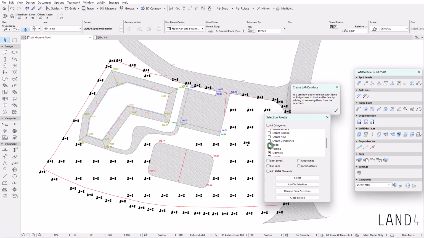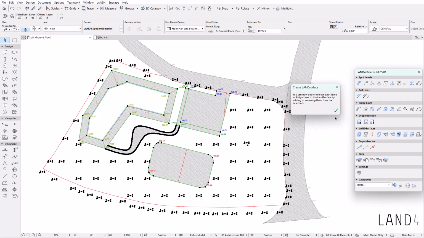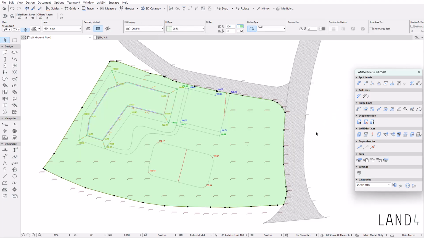These ridge lines will be used in defining the new terrain and where the new terrain meets the elements constructed. The ridge lines are now added to the selection, and now I can confirm the land surface creation. Input the new terrain name and press OK.